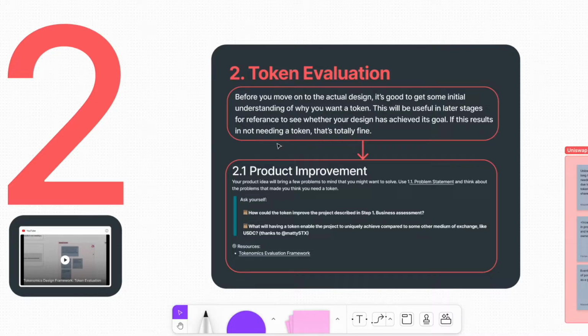It's thinking about, well, yeah, you wouldn't be doing this whole tokenomics design framework if you didn't have a token in mind, right? So this is a good place to start, to just think about how a token could potentially improve your product, and if you need one at all, right? We'll save you a lot of time if you stop here and think, oh, maybe I don't need a token yet. Maybe I'll go back to step number 1, business assessment, and try and get my business right, or get an idea of what I'm trying to build right before I launch a token. I think this would help a lot of people to get there.